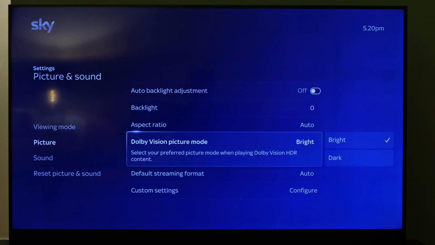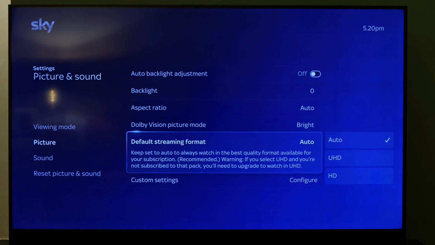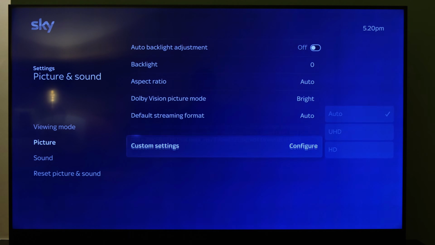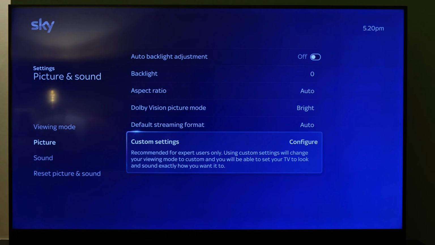As for Dolby Vision picture mode, it's pretty self-explanatory, but in my case, I prefer to run it on the bright. And then as for default streaming format, it really depends on what format you are running. So for example, Ultra HD or HD content, if you run it on auto, it will automatically switch to UHD if you have that content. And then you've got the custom settings.